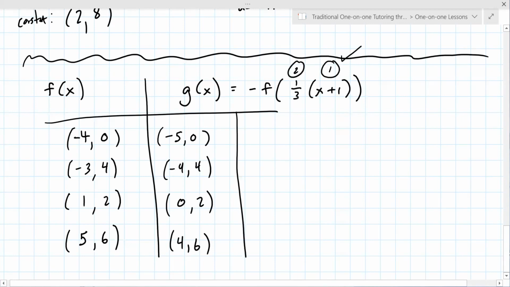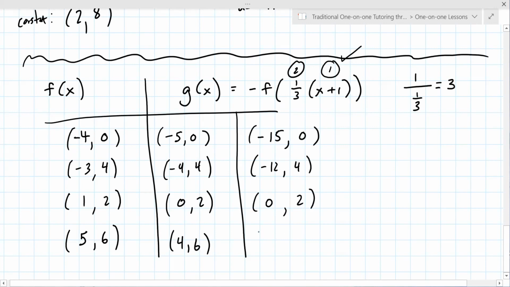Now we're going to account for the 1/3, and this is the most difficult one because the thing that you do is 1 over whatever that number is. So what is 1 over 1/3? 3. And this is a stretch horizontally, so it affects the x value. So you multiply the x's by 3. So that becomes -15, 0. Notice the y's are staying the same. 0 times 3 is 0. Again, the y's stay the same, 12, 6.